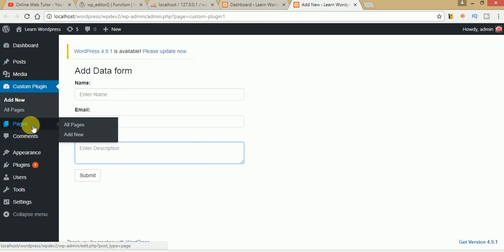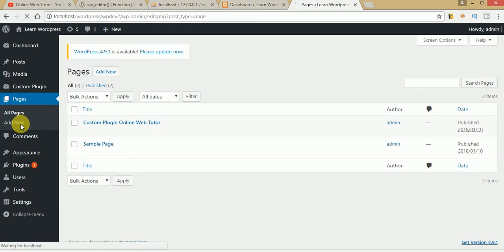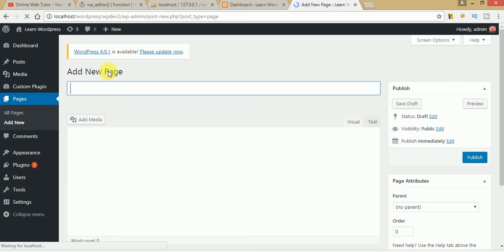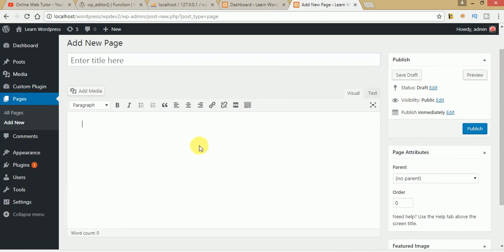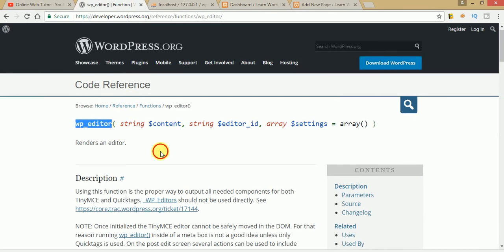Click on the pages section, click on add new, and scroll down. You can see this is also a widget. Here there are some buttons, and the toggle buttons like text and visual. This is the box provided by WordPress, called an editor, and we get it by using the function wp_editor.